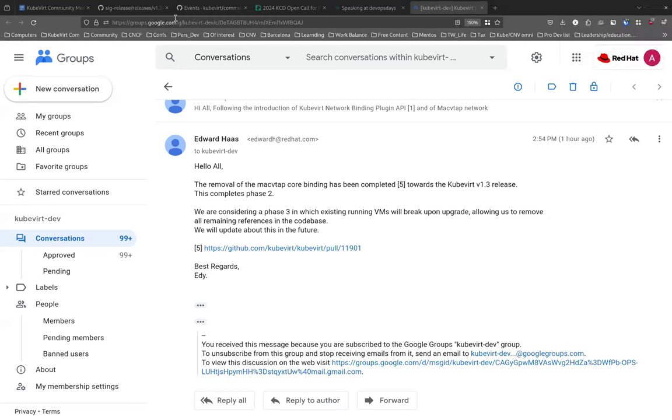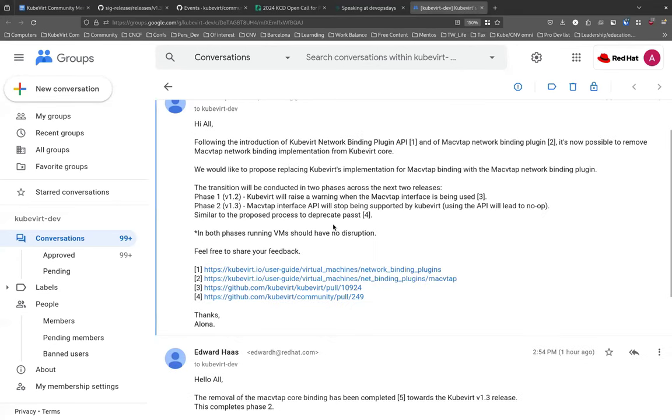It was. What is you saying? In this email, I think Alona's email before, there was a two-phase stage. One in V1.2, it was marked with a warning that it is going to be deprecated, and be aware that it will not work from the next version.